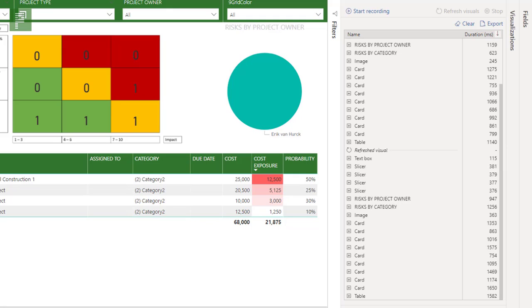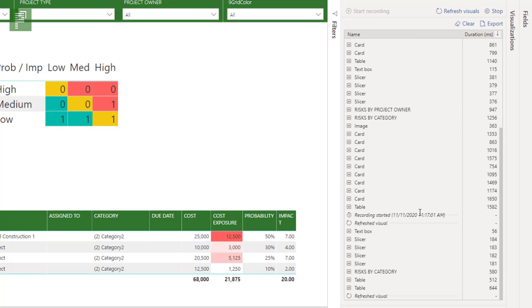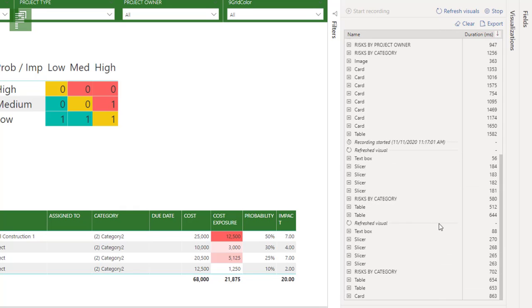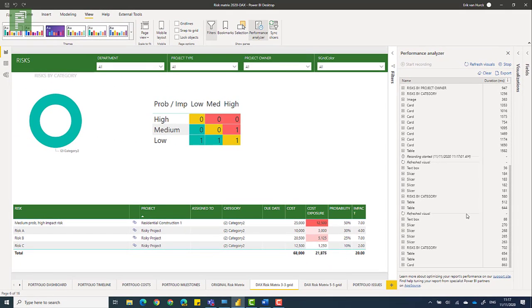So let's jump into the risk matrix 3 by 3, and that's this one. I'm just going to click on start recording, and I'm going to refresh this page, and it's done. Did you see that? It is way faster than the previous one. Let's do that again. So this is one major upside of the new risk matrix that I'm going to share with you how to create.